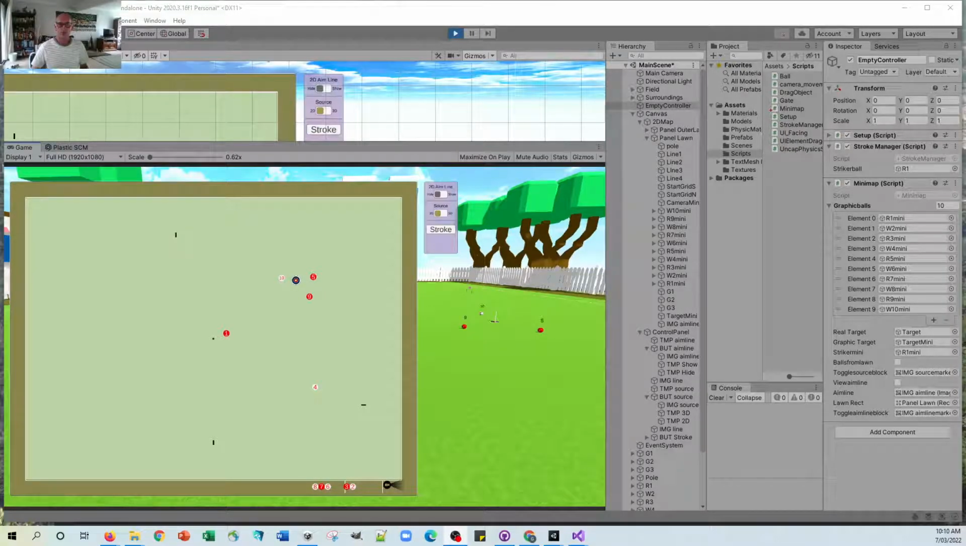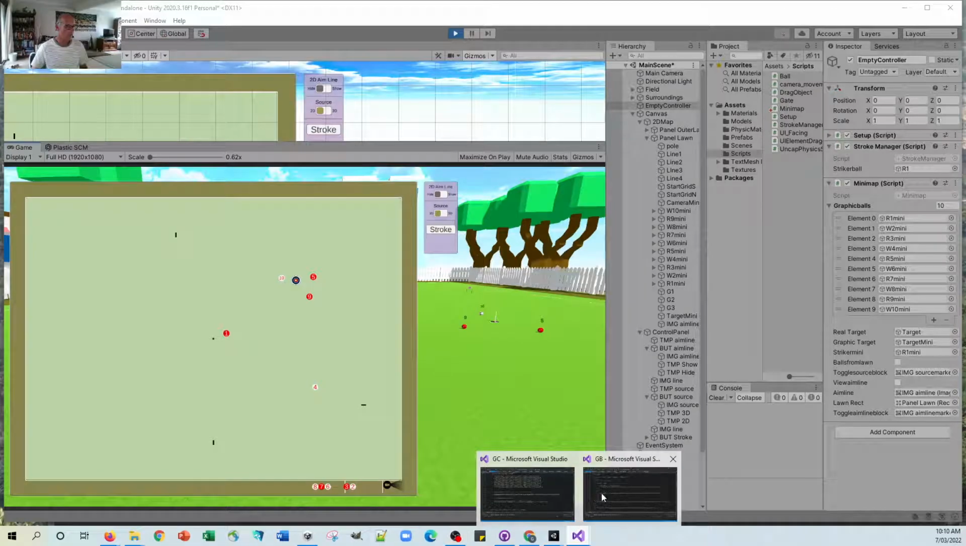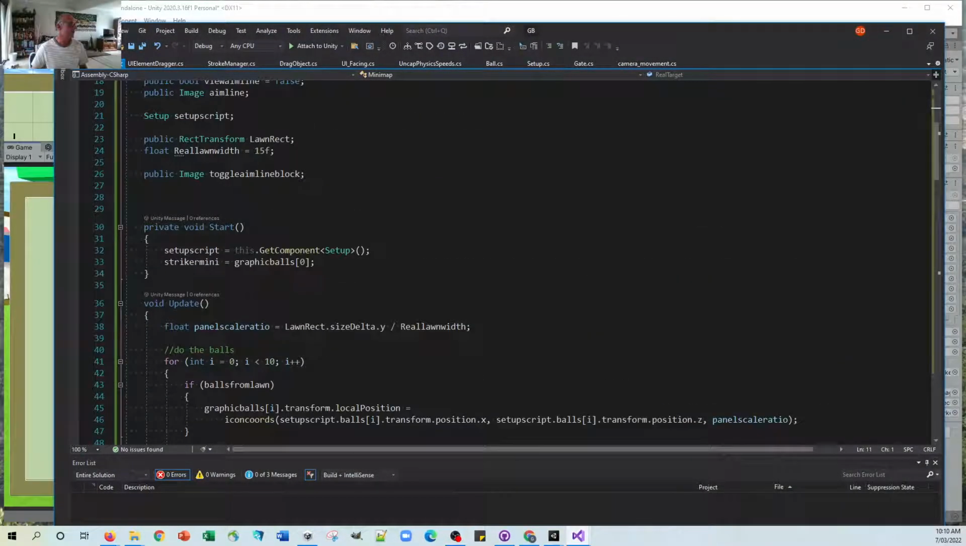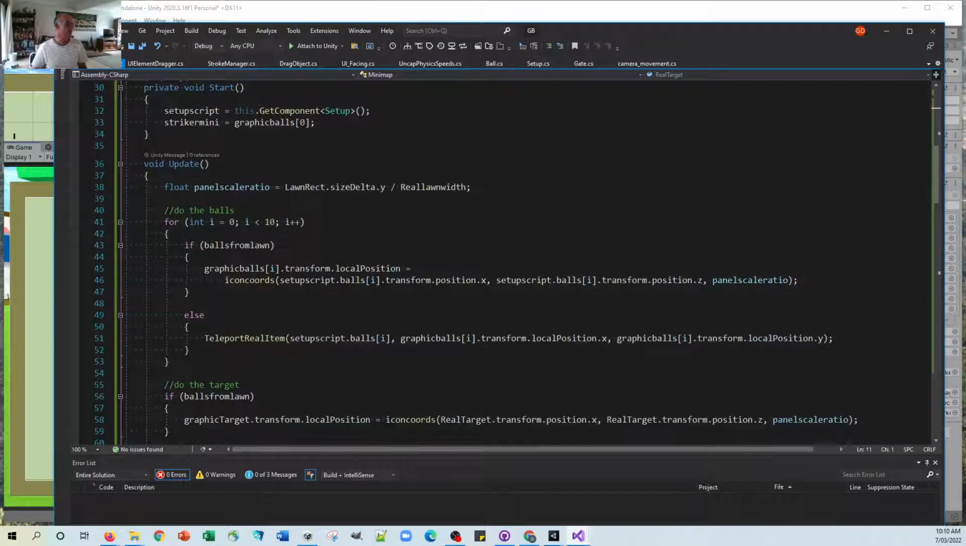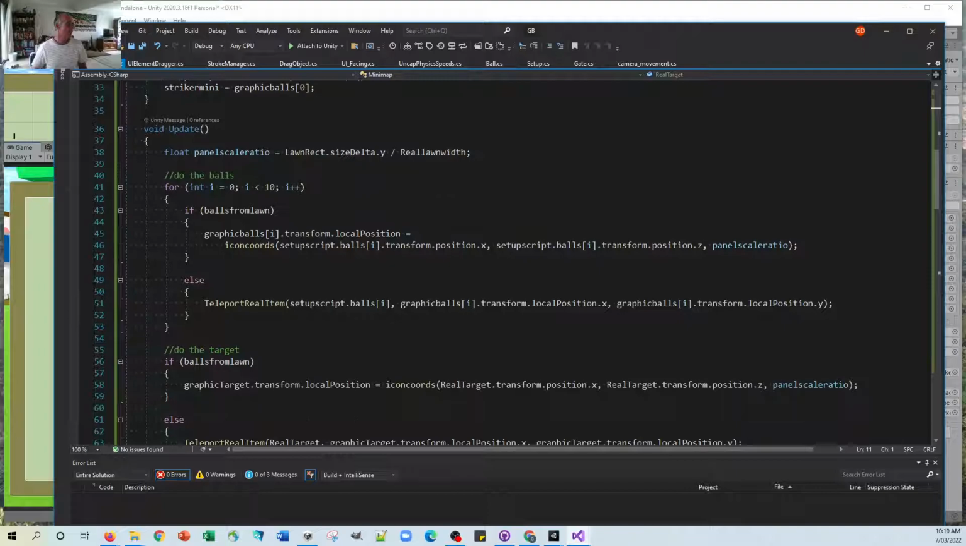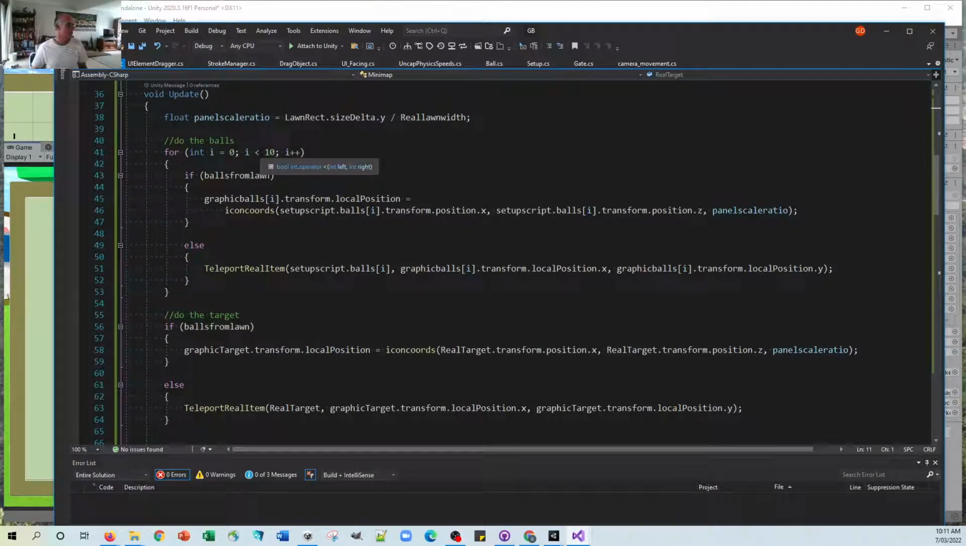Okay, so let's try and look at the script in a little bit more detail. At the start, we're just solidifying that reference to the setup script, and we're saying that the graphic ball that's going to be the striker on the 2D view is 0. In the future, that will mirror whatever ball we've chosen as the striker for the 3D view and vice versa. Now, the update consists of three phases, if you like.